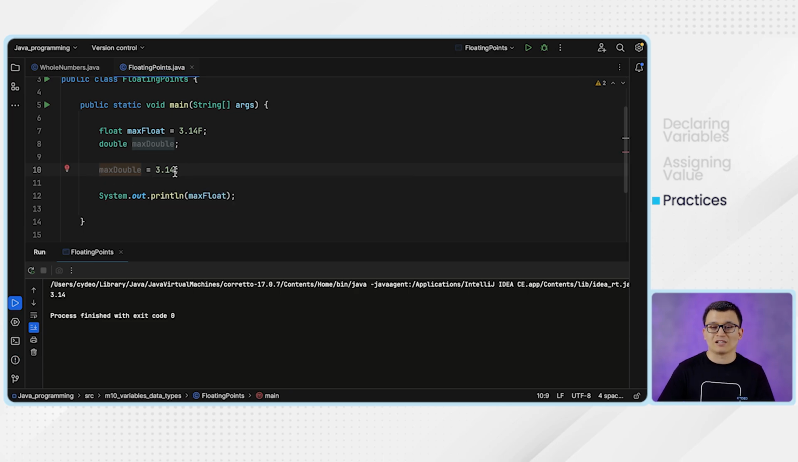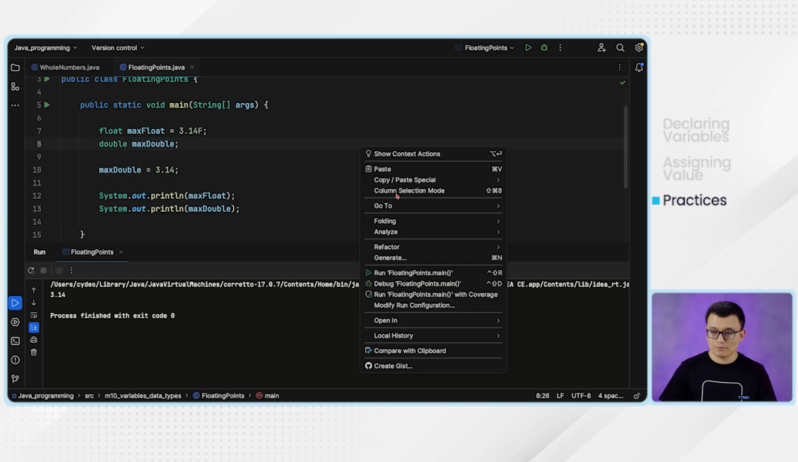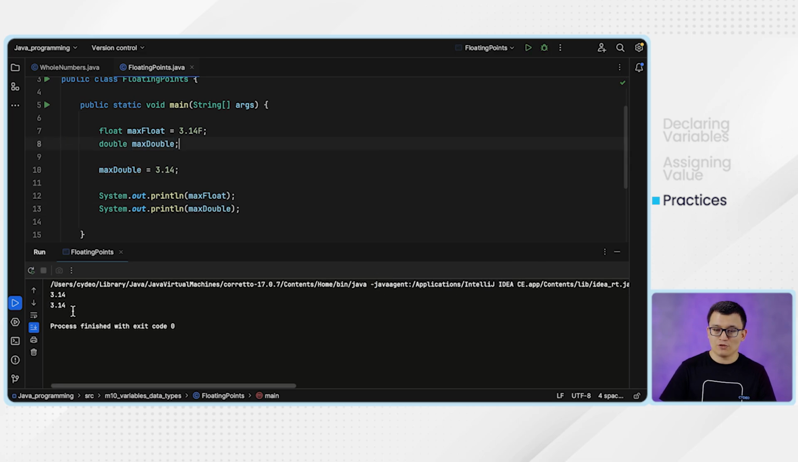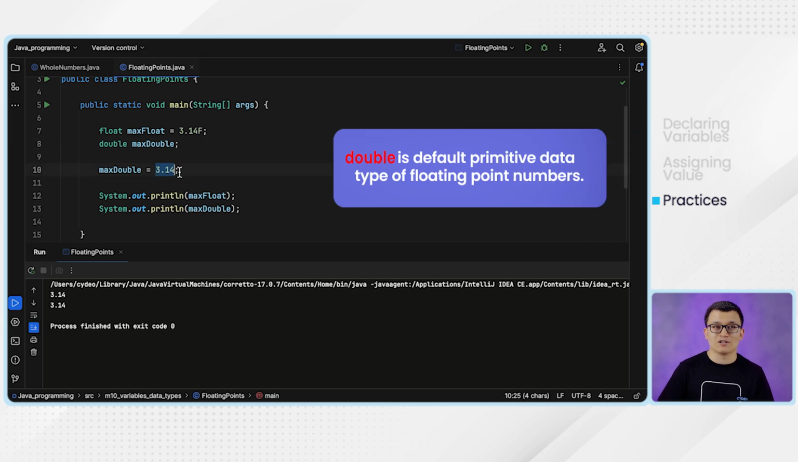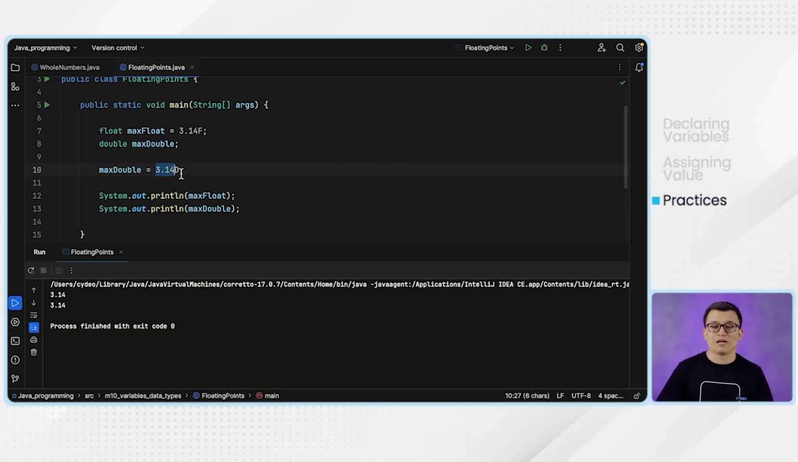So I deleted this data type. Now you see I assigned the 3.14 to this variable maxDouble. And if I print this variable maxDouble, we got 3.14. This time I didn't have to add any special character, because by default it is taken as a double. Of course, you could have added this lowercase d or uppercase D to tell the compiler that this is a double number. But since the double is the preferred primitive data type for all the floating values, it's not necessary.